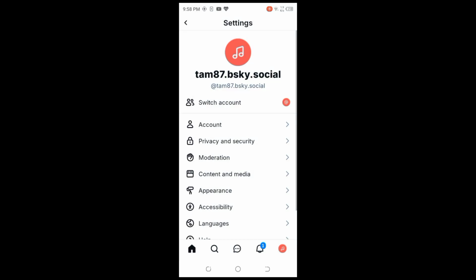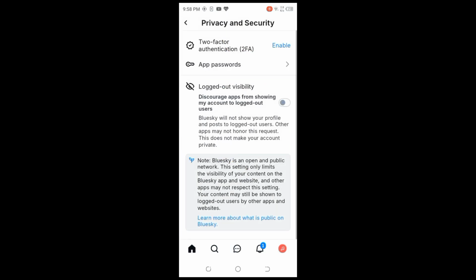Now in the Settings menu, look for the option labeled Privacy and Security, tap on it, and once you're in, locate an option called Logged Out Visibility. So toggle this feature on. Now what does this do?